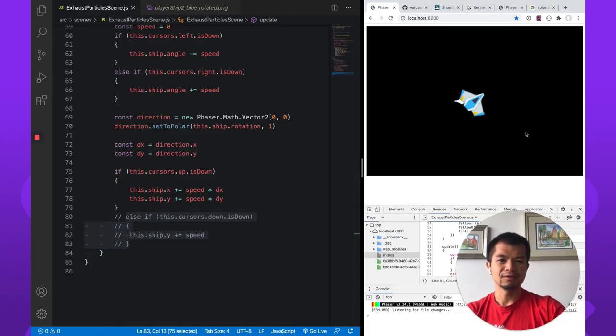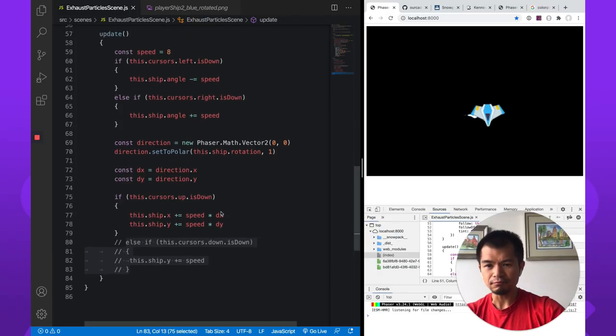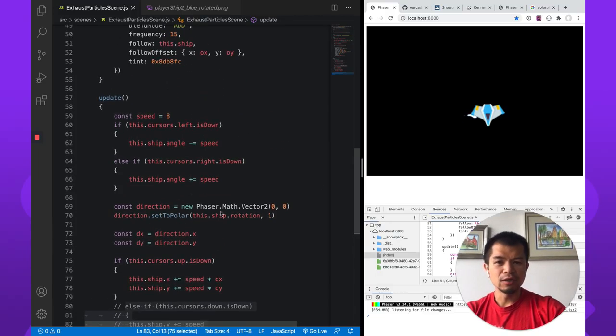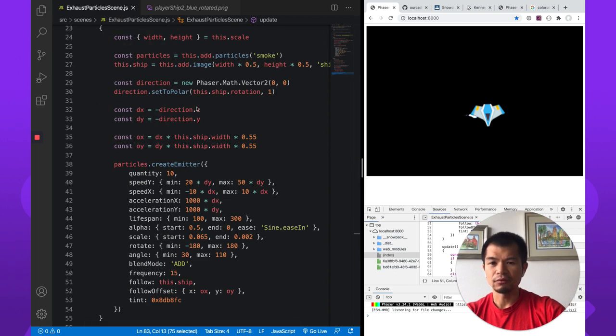All right, that's still, but the ship is now moving, right? Okay. Yep. So we got asteroids-like movement here, where the left and right arrow keys rotate the ship, and the up key moves it forward based on where it's facing. Now we need to actually rotate our particles here, the exhaust particles, correctly.